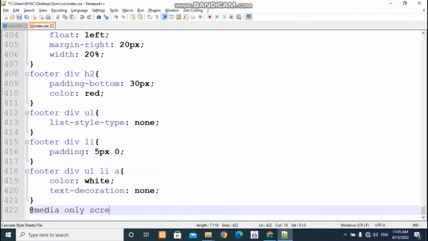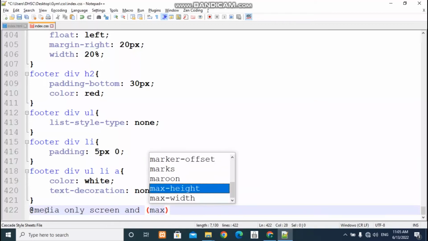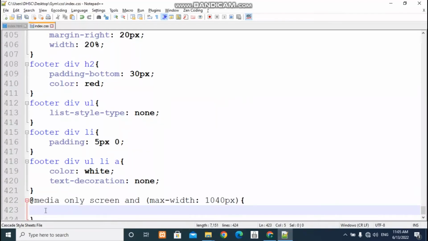only screen and maximum width of 1040 pixels, and just refresh your page.